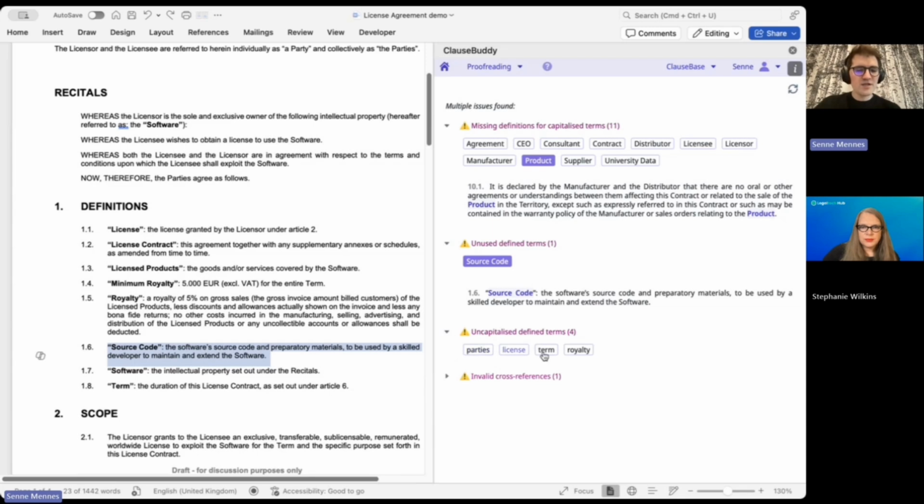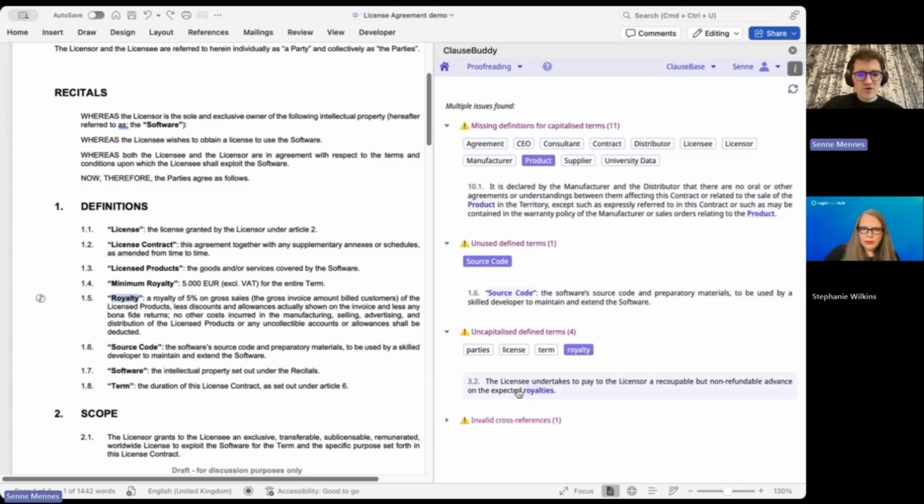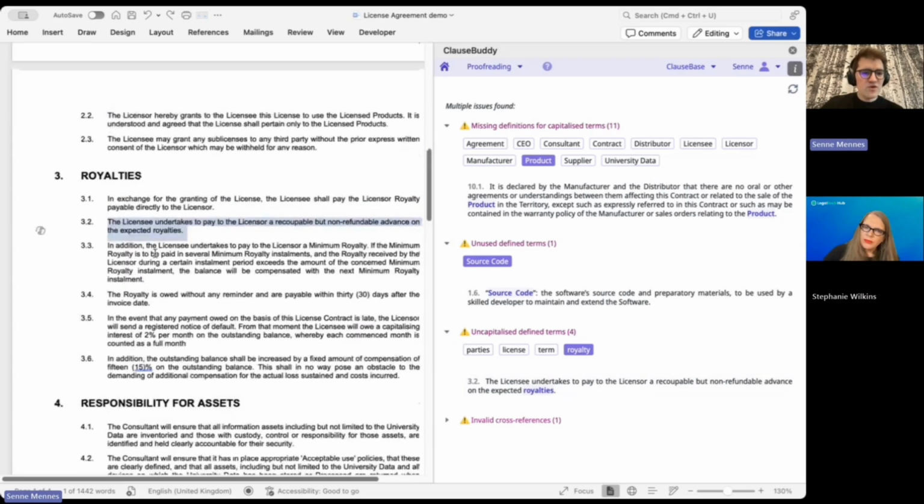Probably one of the more recent additions and a favorite of mine is uncapitalized defined terms. In other words, the AI can see that you're using the term Royalty, for example, in this case, across the document with a capitalized R. And all of a sudden, it finds this one paragraph where we use this term with a lowercase letter. And that can be deliberate, that can be planned, but it could also be a mistake. And in any case, the AI is here to just say, look, maybe you want to have a quick look at this. Maybe this is an issue, maybe not.